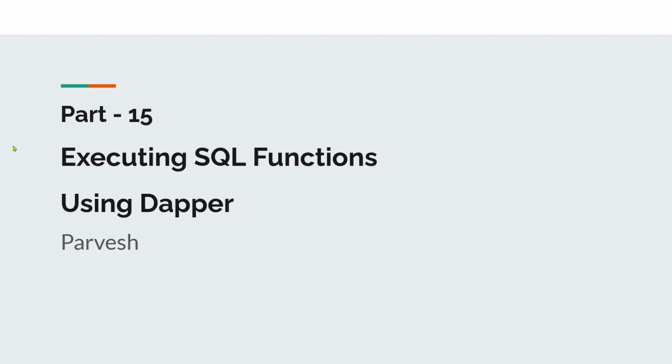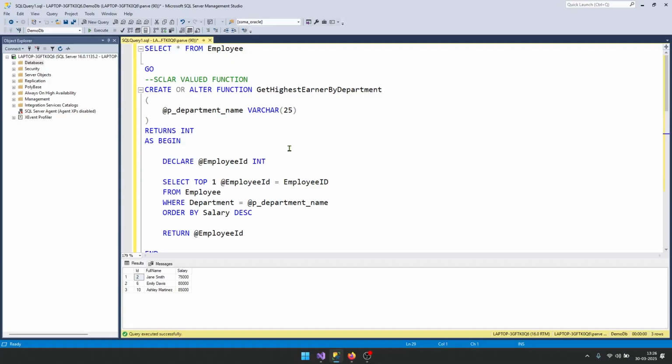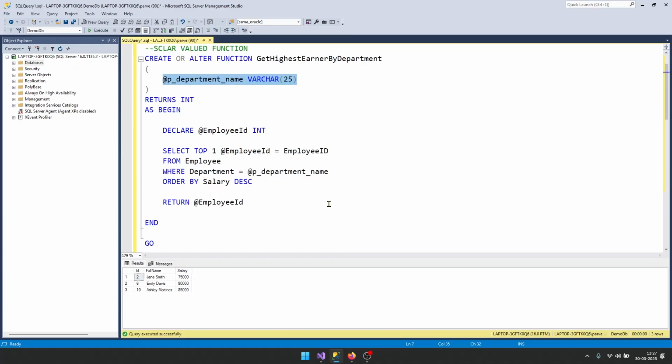Hello and welcome. In this video, let's understand how we can execute SQL functions using Dapper. For this demo, I have created 2 functions. First function is a scalar type function. I have named it GetHighestEarnerByDepartment. Basically, this function will take a department name as an input and it will return the employee ID of the employee who is earning the most in that department.